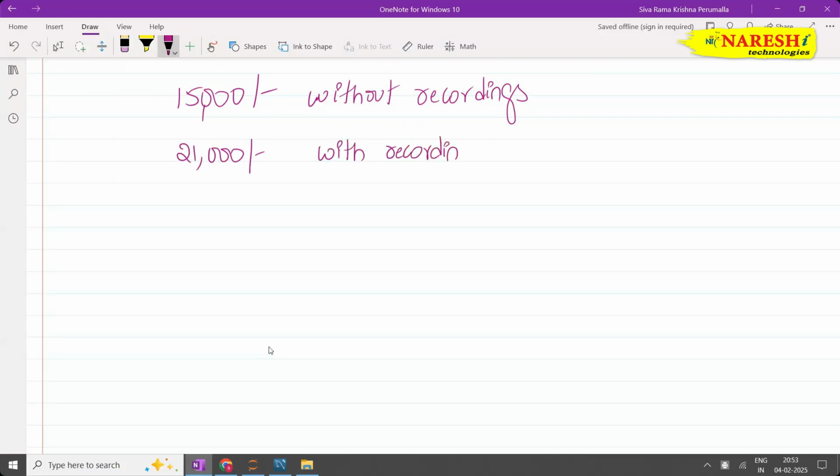Sir, should I choose with recording or without recording? If you are a regular student, go with without recordings. If you are an irregular student, saying some days I will come, some days I will not come, then take the recording because I will not repeat. Sir, if I have missed 2 or 3 classes, what do I have to do? Go through the recording only, because I'm not going to repeat.